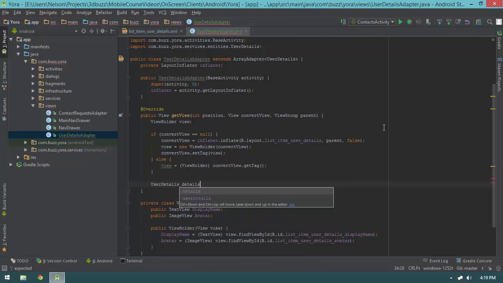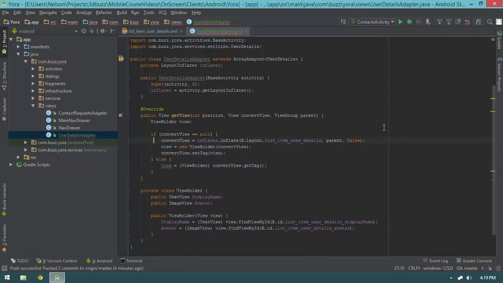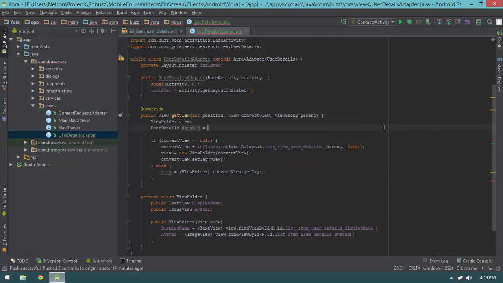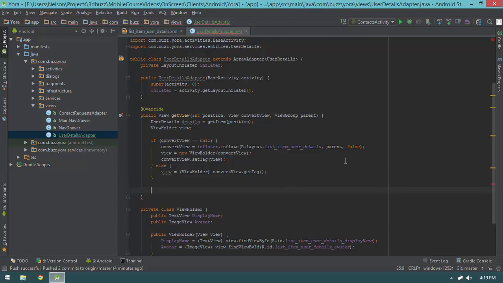Then the next thing is let's go ahead and extract our user details item. So I'm going to say UserDetails details, just to make this consistent with our other adapter. I can do this at the top or the bottom, it doesn't really matter. Equals getItem(position). So you could have this line of code wherever you want. I guess I can put it at the top or the bottom. Like I said, doesn't matter. But to make it consistent with how I did it before, we can put it at the top.